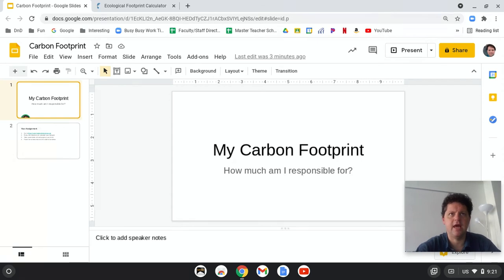And what we're going to look at today is how many Earths it would take for everyone to survive, everyone on the Earth, all 7.5 billion of us, if we all lived exactly the way you live right now. And we're going to measure how much carbon you are responsible for putting in the atmosphere.